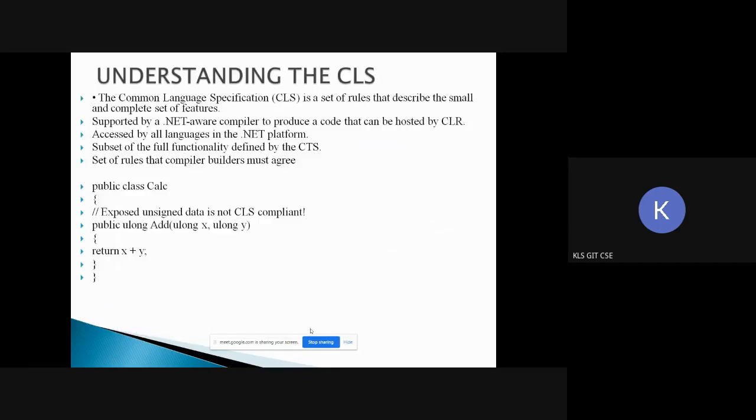Understanding the CLS. So what is the CLS? It is a set of rules.